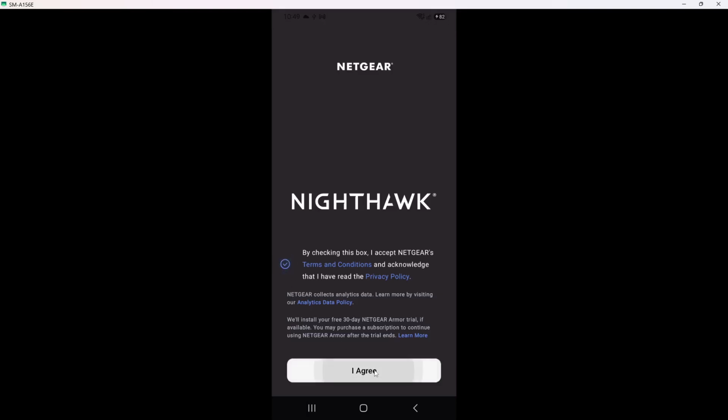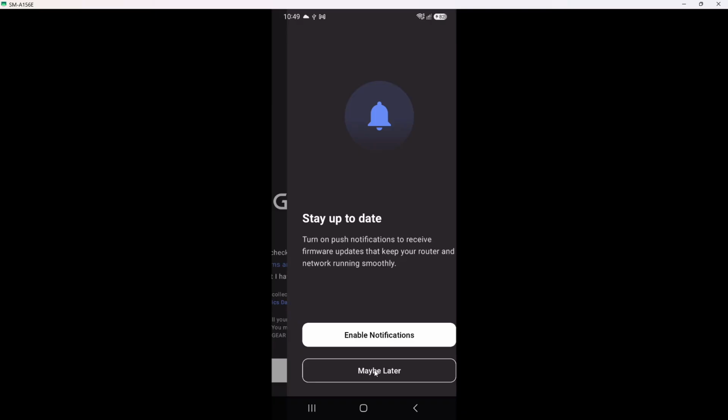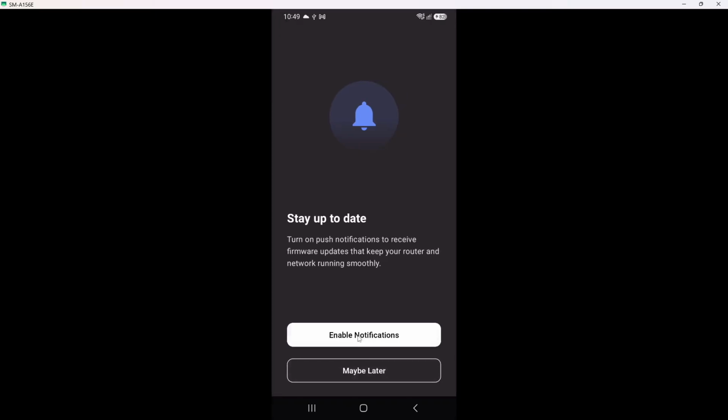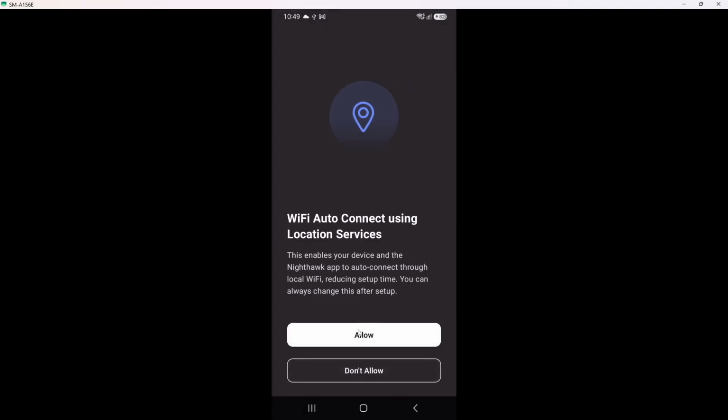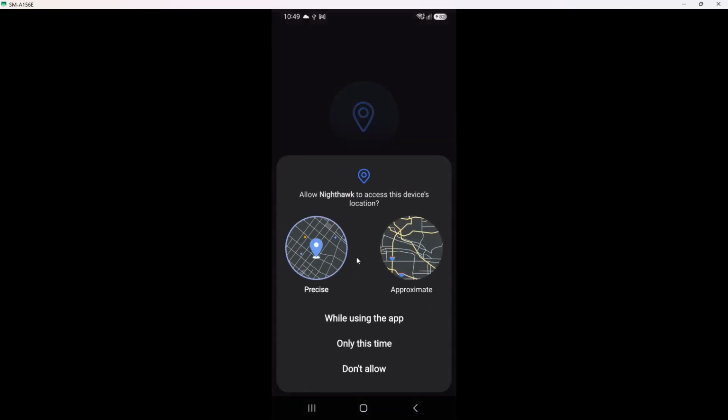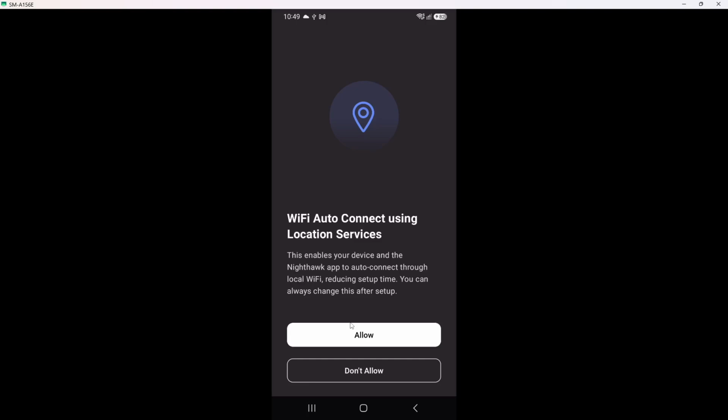After that, you may need to sign in with your Netgear account if prompted. Having an account is essential for accessing personalized features and settings. If you don't have an account yet, the app will guide you through the sign-up process. This is important because it allows you to manage your router settings securely and conveniently. If you encounter any issues, don't worry, as this process is straightforward and user-friendly.